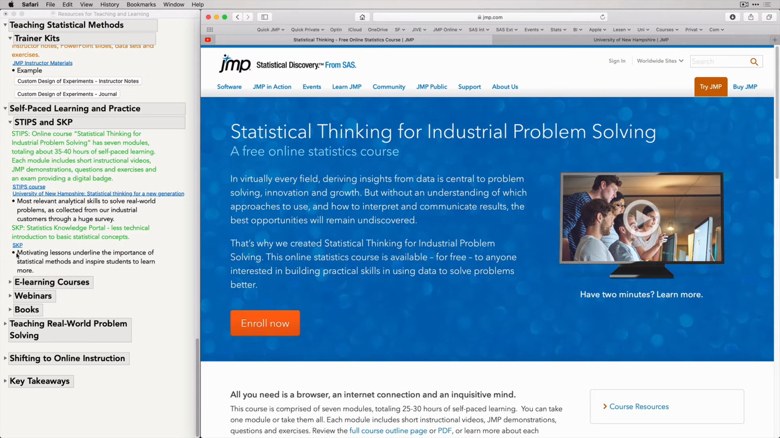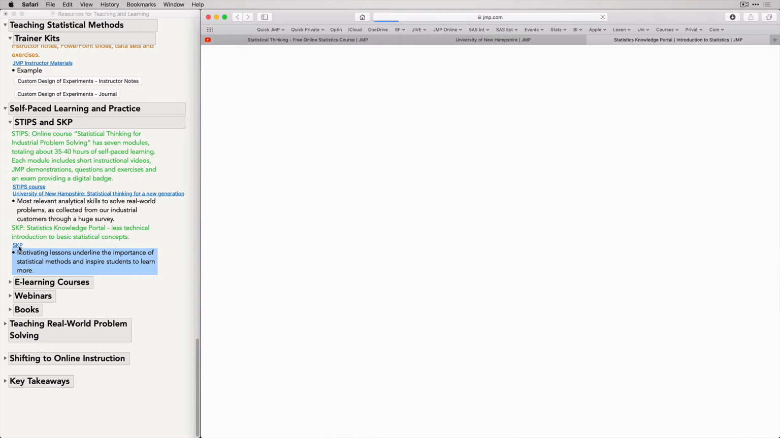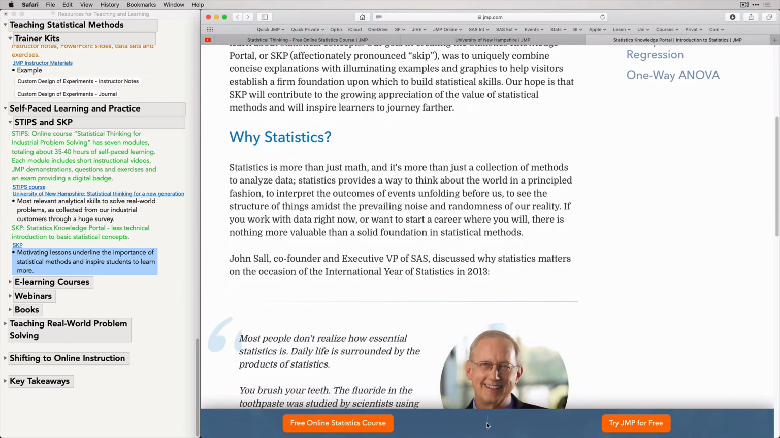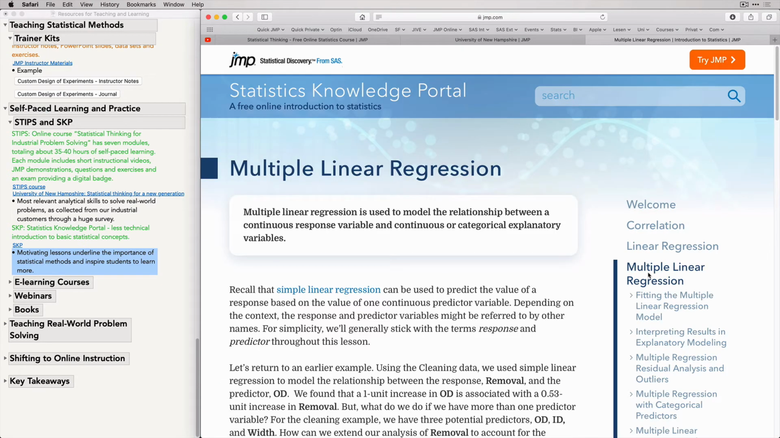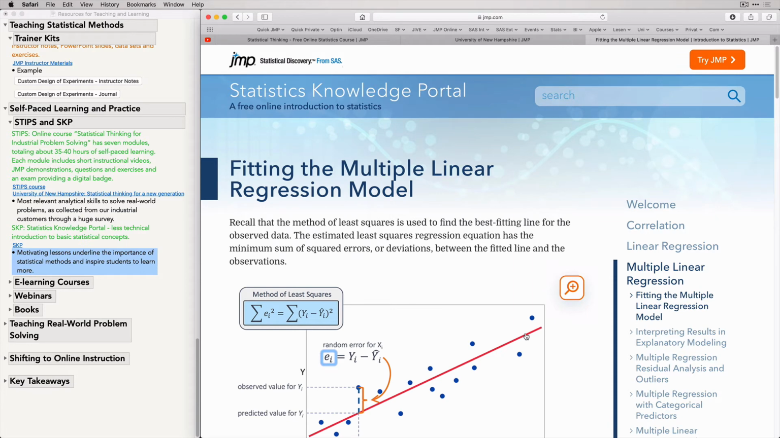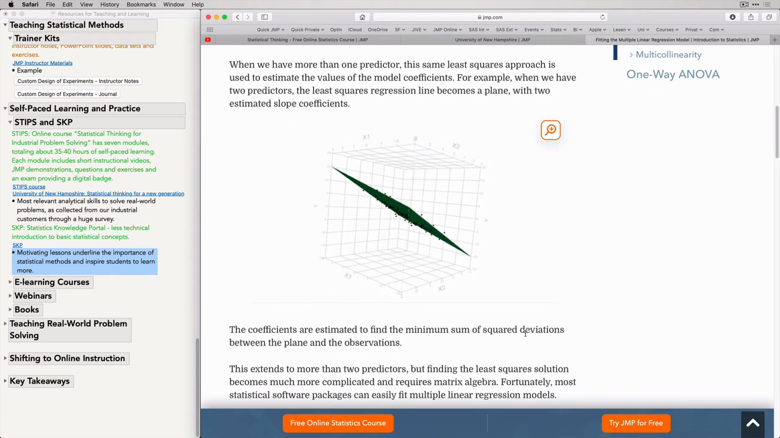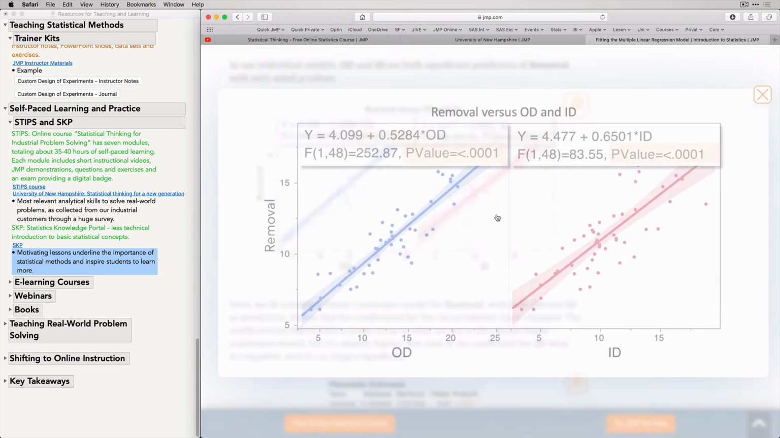The little brother of this e-course is Skip, our statistics knowledge portal, which has some engaging and motivating lessons to inspire your students to learn more. So this can also be found on the JMP webpage. And let me show you a sample chapter about multiple regression. Here you can read about the basic concepts, see visuals, and learn more about important concepts.